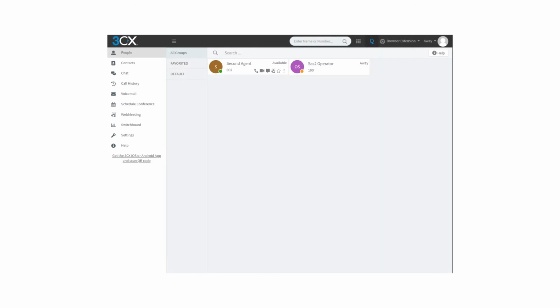Today, we are going to see how to use the 3CX web client for making calls, chat with coworkers, create web meetings, and check the call history. To start, we will need to log in to the web client with the credentials provided in the welcome email. After this, you will see the window that you are looking at right now.